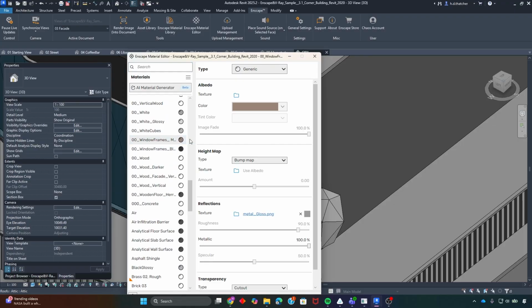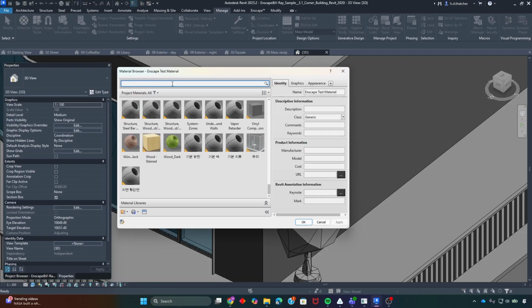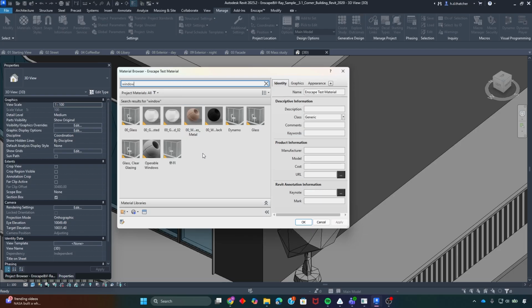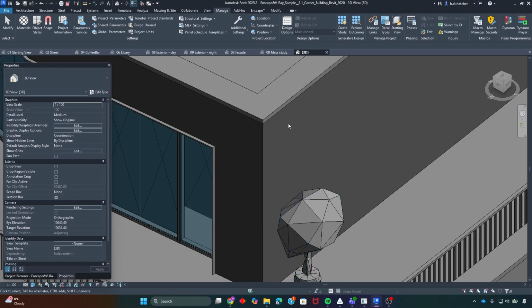So if I go back into the Manage ribbon, materials, and I know it's called Window Frames Metal. I'm going to duplicate this material here. I'm going to call it OO metal perforated panel. So then we can find that. OO metal perforated panel. Okay, and then I'm going to click OK.